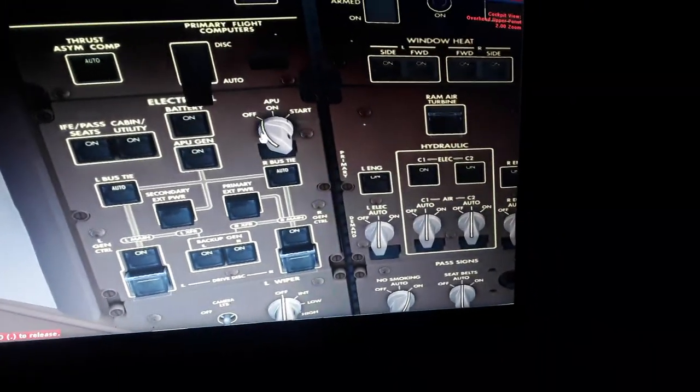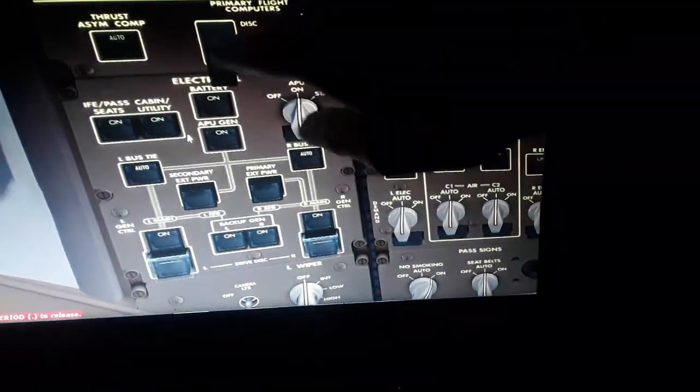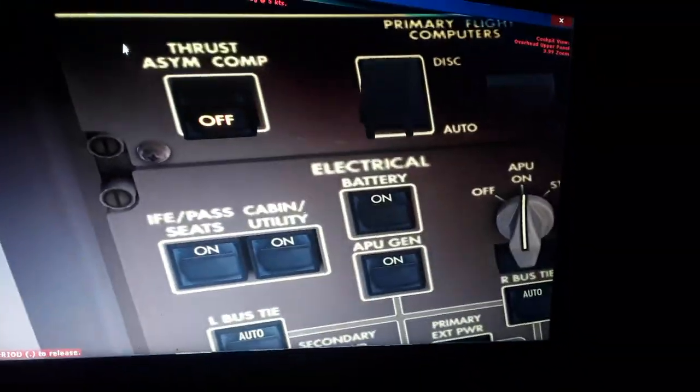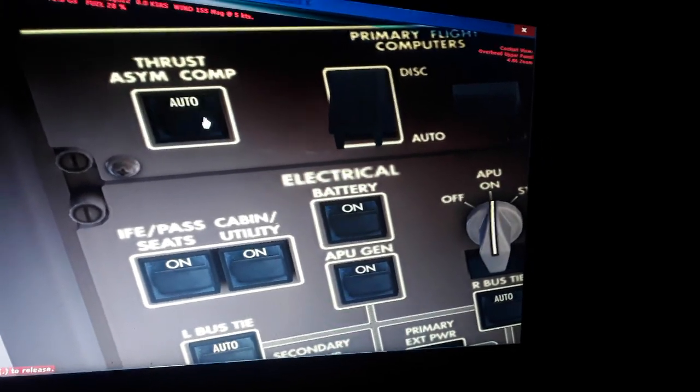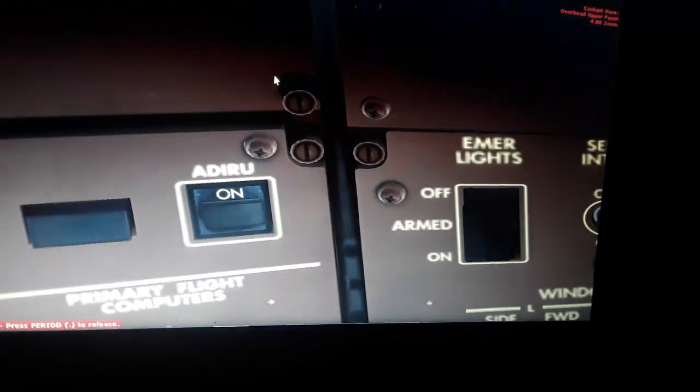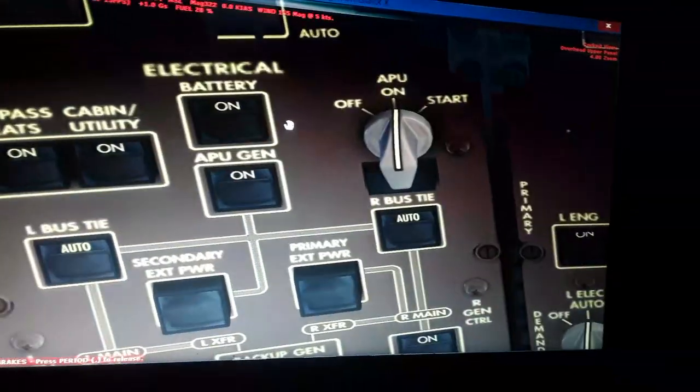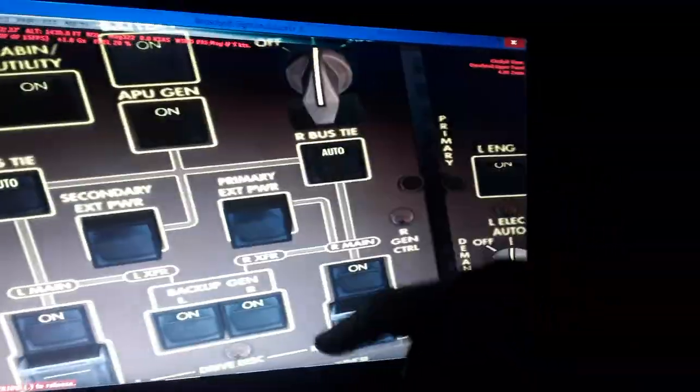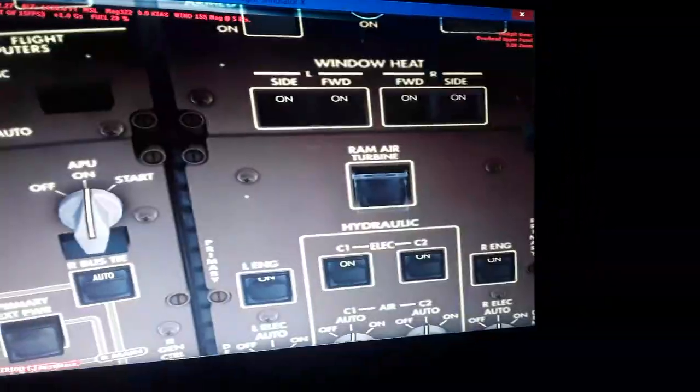We're gonna start the APU here. APU start. We have the left and the right engine, the IDT. The primary flight control computers over here. This is the flight control computers, the ADU, the air data reference unit, the electrical, the battery, the APU generator. So we have also the passenger oxygen, the window heat, the ram air turbine, the hydraulic.